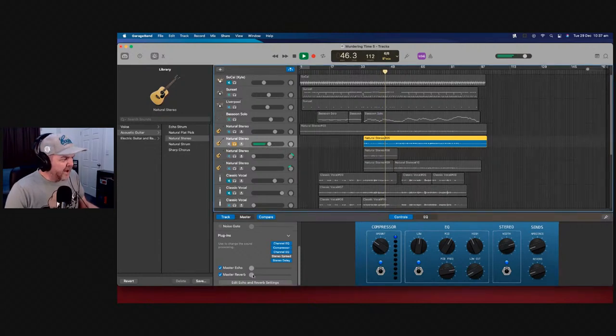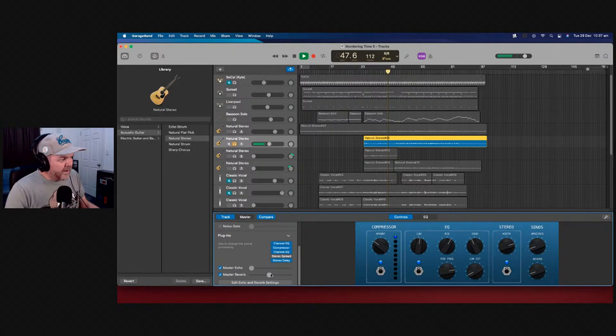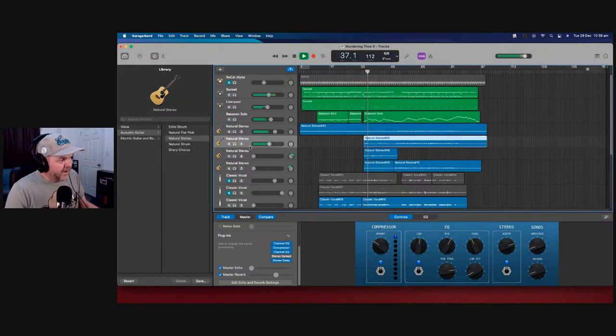I like that default sound you're getting out of this. I'm going to give this one quite a bit of reverb, actually, because these are playing more of the longer chords, so when we bring it back in, the guitars aren't stepping on each other.